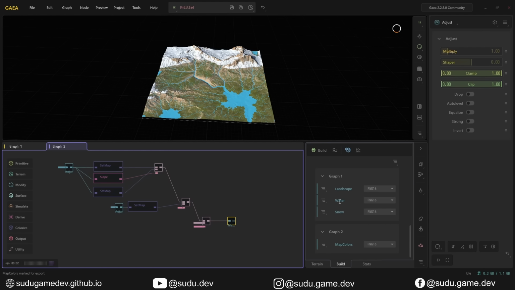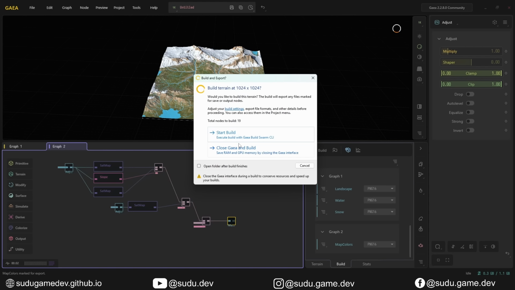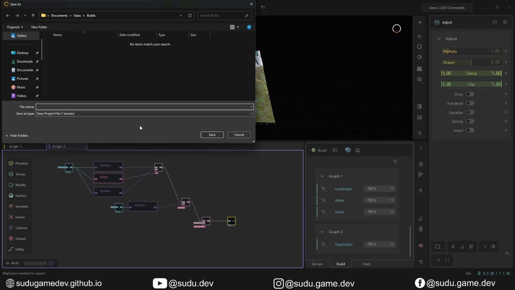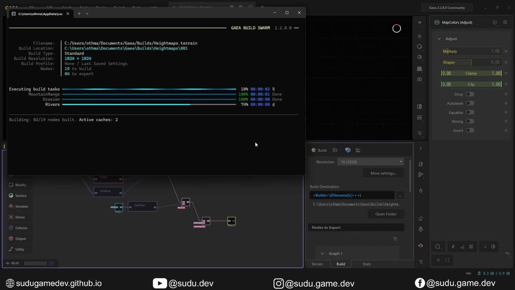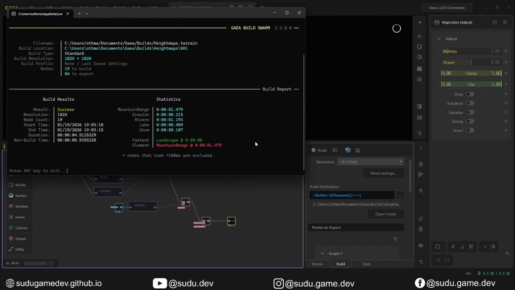So the landscape, the water, the snow, and the map colors. We hit build and then start build. We're just going to give it a name like heightmaps. When the build is complete, we can just close Gaea.